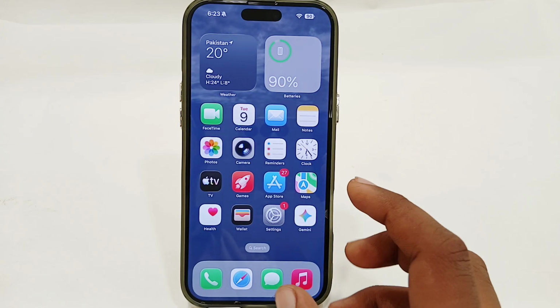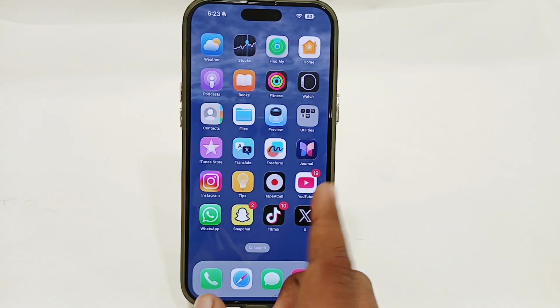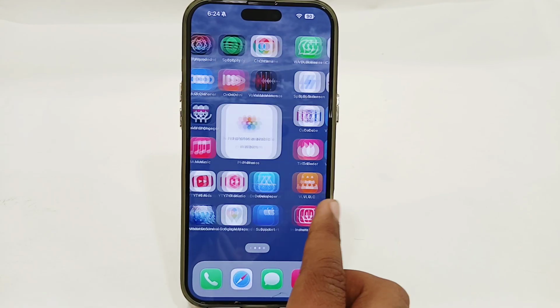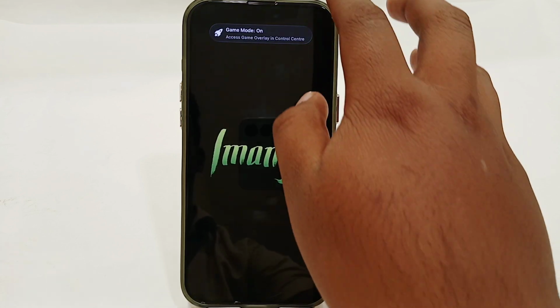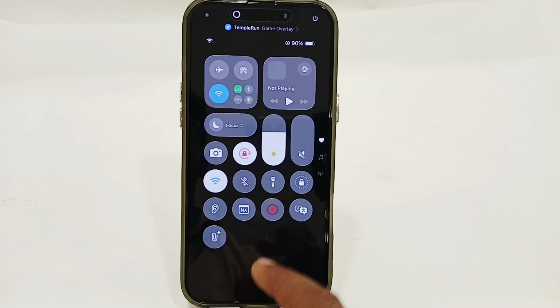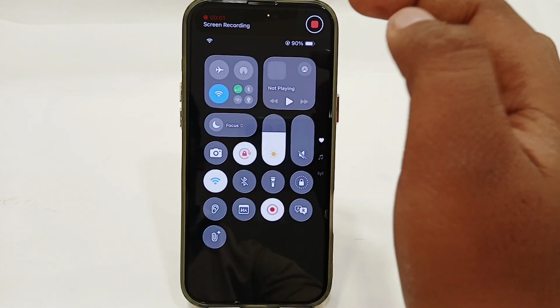Now you just have to open the screen which you want to record. Let's say I'm going to record a game here. Just open the game which you want to record, scroll down the Control Center and enable this. It will start recording your screen. Here you can see that your screen is now recording.